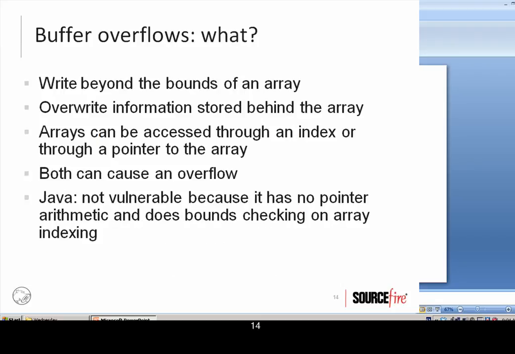So what is it exactly? So a quick definition is writing beyond the bounds of an array and overwriting information that's stored behind that array. That array can either be accessed via an index or via pointers to that array. Most types of buffer overflows occur due to access via pointer rather than index accesses. Java is not vulnerable because it doesn't allow programmers to do pointer arithmetic and it'll check array indexing. Array index checking is actually a very cheap operation. You could do that in C, but since most overflows occur due to pointer accesses, it's not as easy.